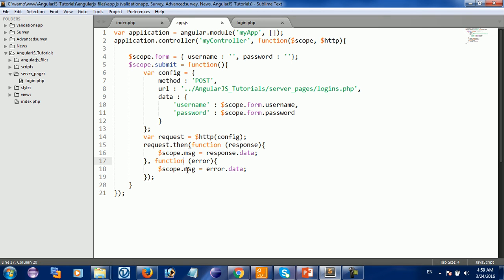One might ask, what is this data that we use? If we use the then function instead of the success function, this data property is automatically added to the response which comes from the server. If we use success instead of then, there is no data property for the response.